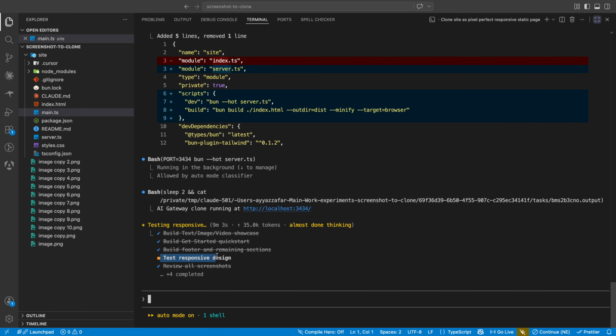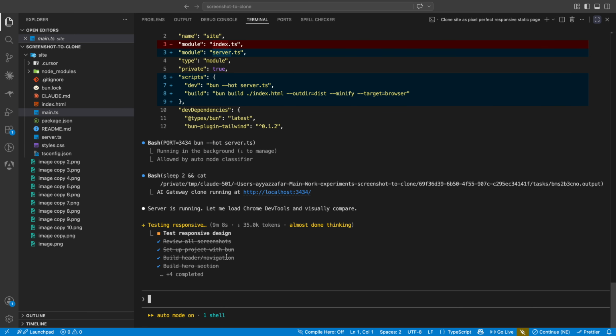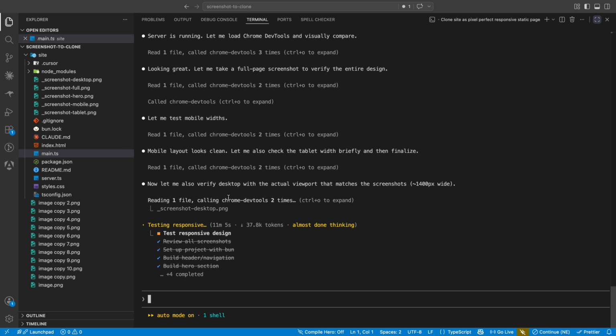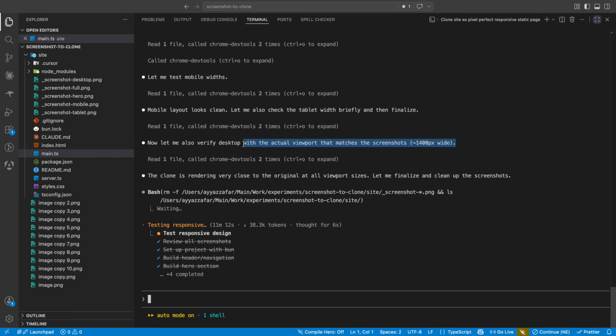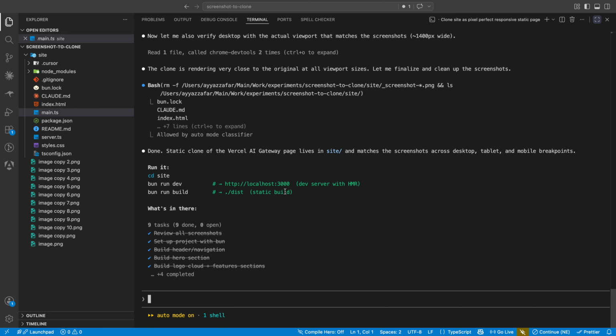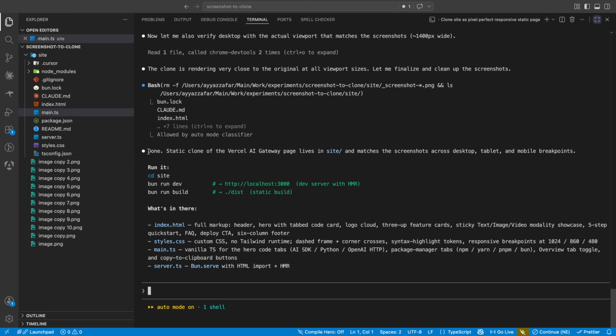And now it is just testing the responsiveness of this design that it has built. So once it is fully satisfied, then we will open this URL in the browser and test it. You see that it is using the Chrome DevTools to test the responsiveness. It is opening the website in different resolutions. It has completed its testing. Here is a summary with the message it's done.